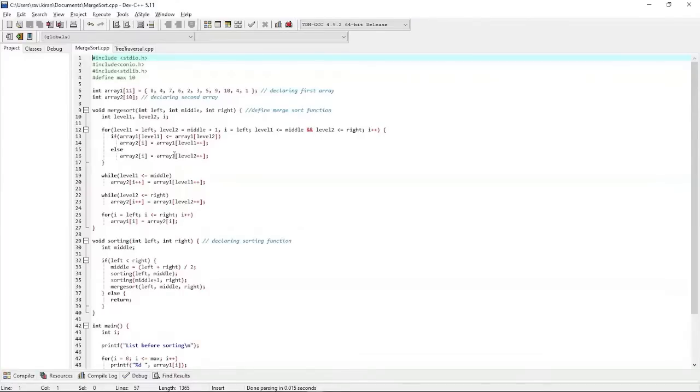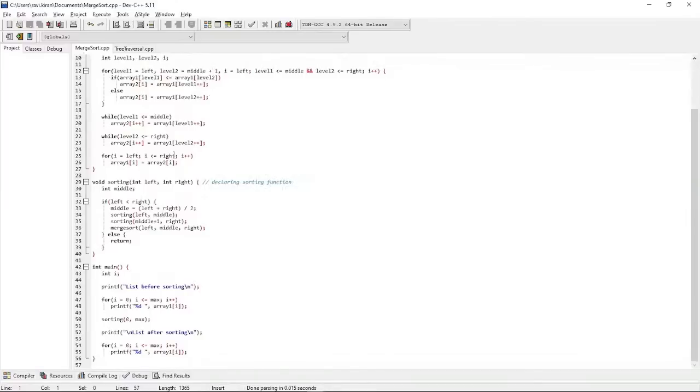We entered the main function outside the sorting function, where we declared the counter variable i and printed the array before sorting using the printf function in a for loop, where i will run from index 0 to the array's maximum size. After that, we invoked the sorting method, passing left as index 0 and right as the array's maximum value. Finally, after doing the merge sort process, we will print the array using the printf function and a for loop. We will run from 0 to the array's maximum value. Then we compile the program and run it.